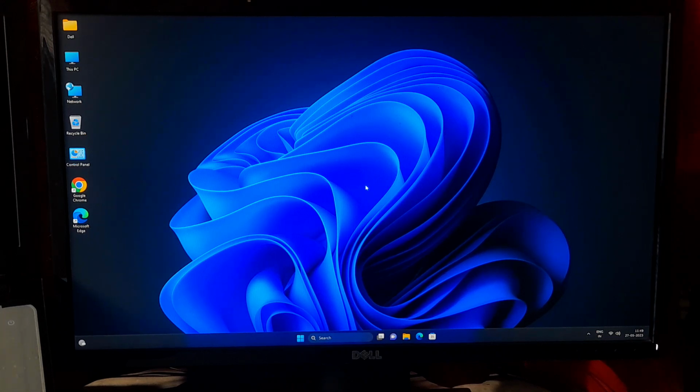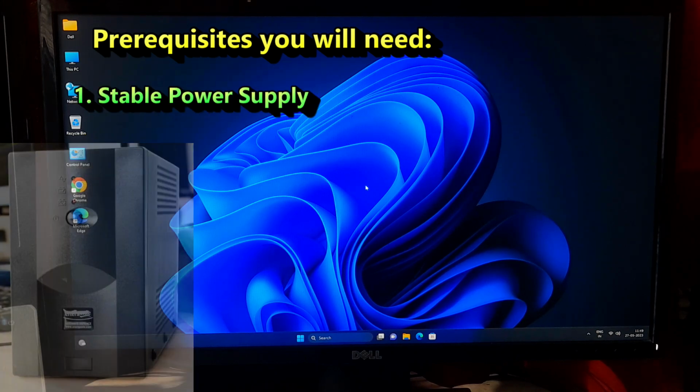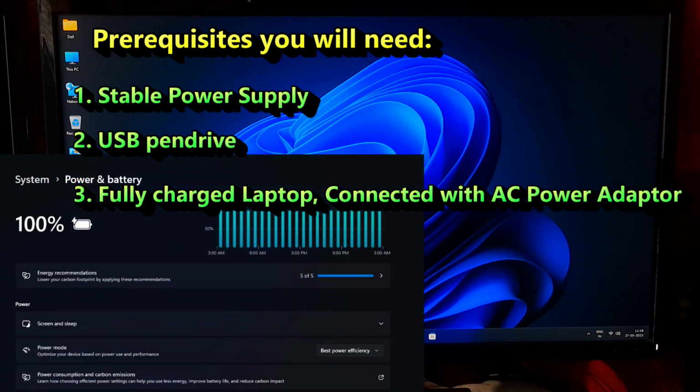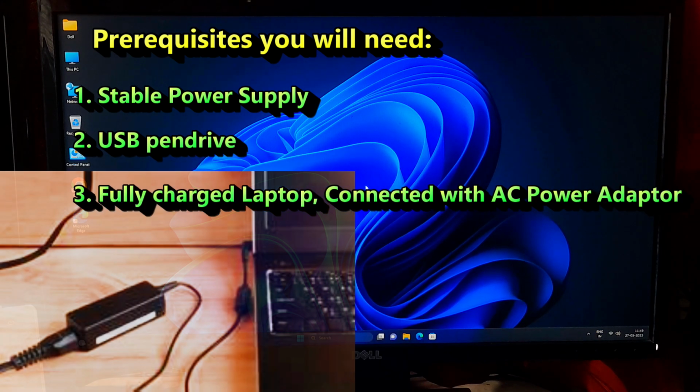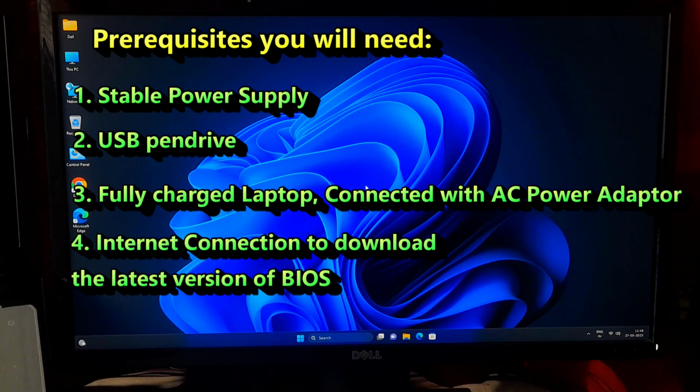So, let's get started. Make sure your system has a stable power supply, such as a UPS. And if you have a laptop, then make sure the laptop battery is fully charged and your laptop is connected with the AC adapter cable. And also you will need a reliable internet connection.